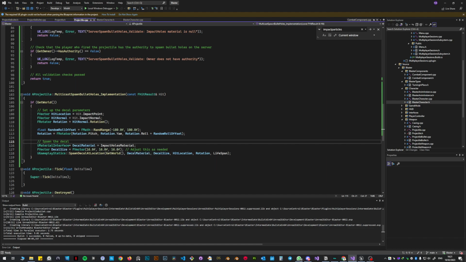I don't need to make this editable for Blueprint. I think I will just keep it like this. It's okay. Then the hit location. This is an F vector, and you have to call this hit impact point, which is where the bullet actually hits. Then the rotation, which is the F rotator rotation. I still have hit normal. Well, I didn't really use this, but never mind.